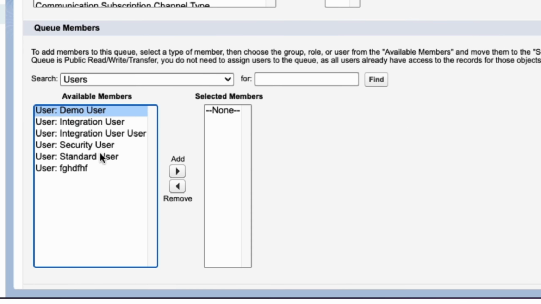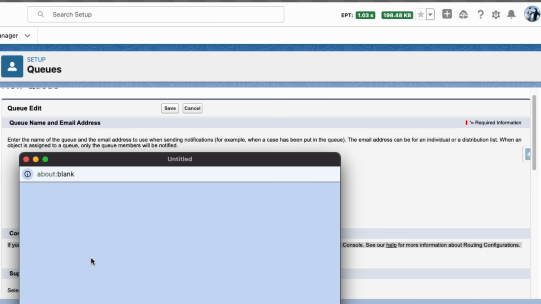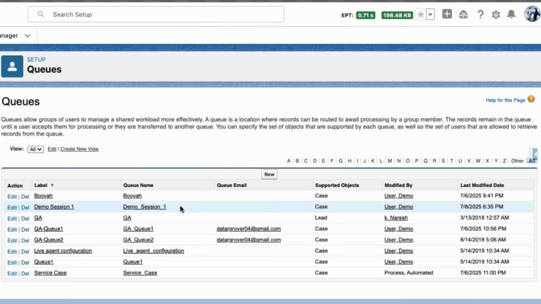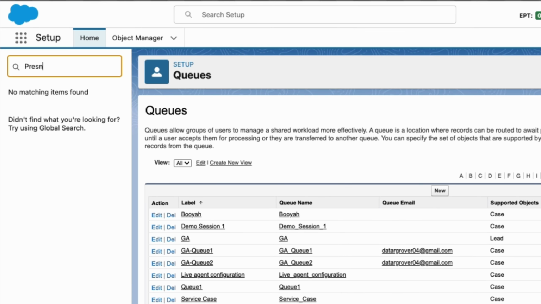Let's say demo user, some other users depending on the requirement. Select the routing configuration over here and click save. So we have routing configuration. Now the next step would be we have presence status configuration.